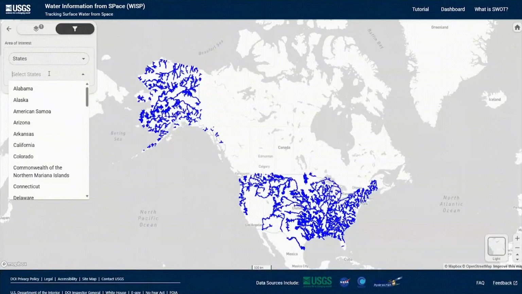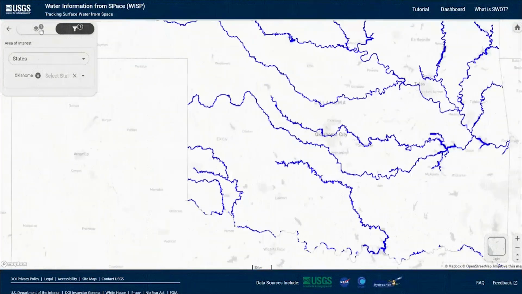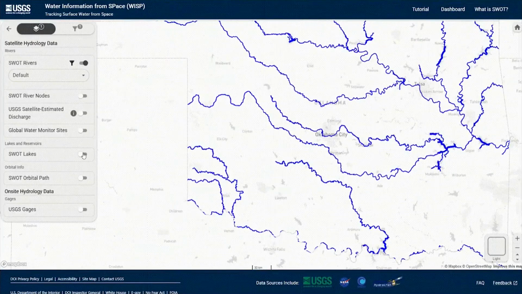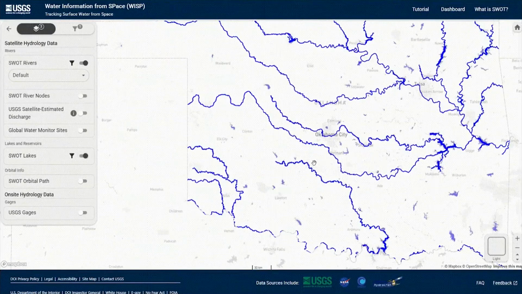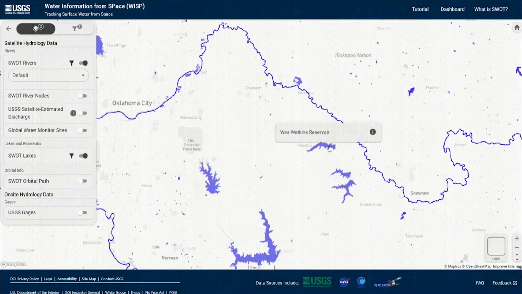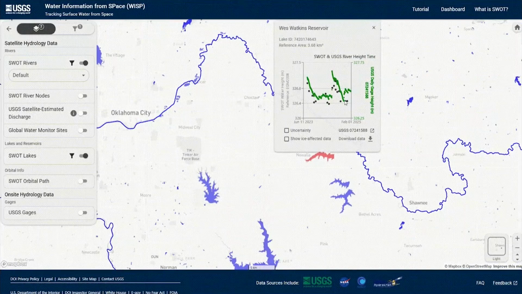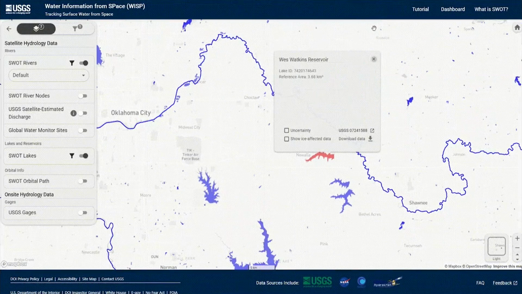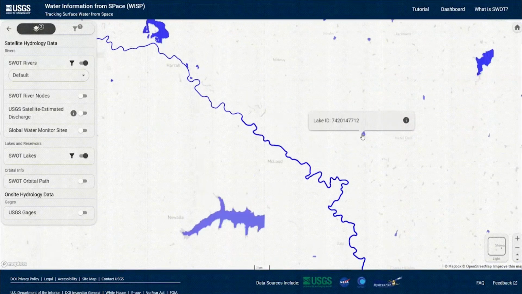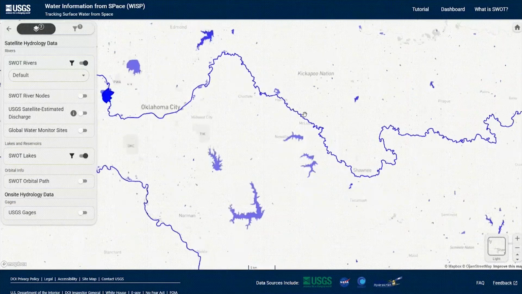In order to see this data within WISP, we can zoom into the state of Oklahoma and toggle on the SWOT lakes layer in order to see that data from nearby lakes. First, I'll show a reservoir that happens to have a USGS gauge co-located with it. And again, we see that time series of SWOT alongside a gauge time series. And we can again download the data if that's of interest. But we also have SWOT data on thousands of lakes that don't have any sort of long-term in situ monitoring. And so we can also view time series there.